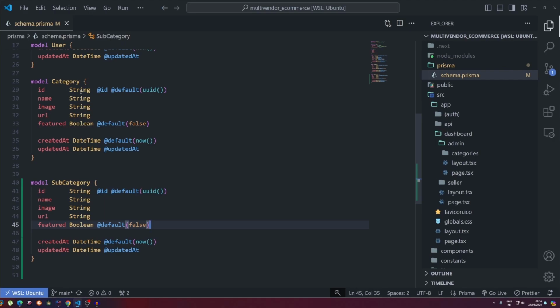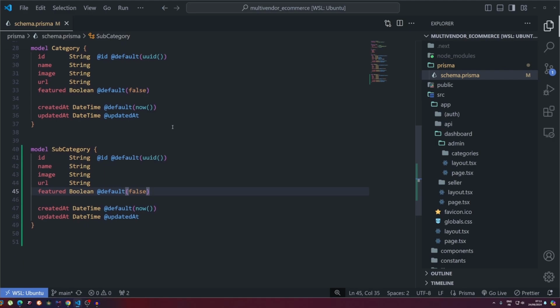Remember this, every category can have multiple children, which is called subcategories, and then each subcategory gotta belong to a category, because we cannot create a subcategory that doesn't have a parent category. That's the idea of understanding how this works.